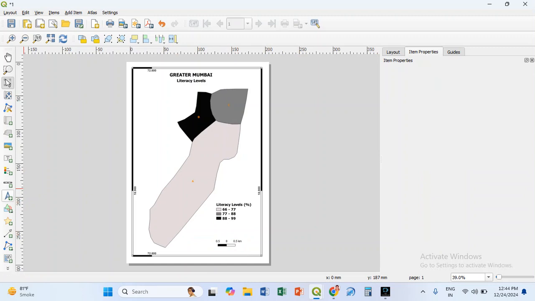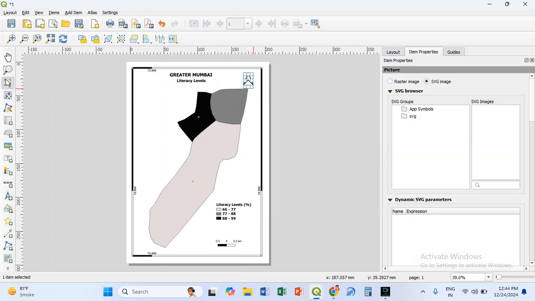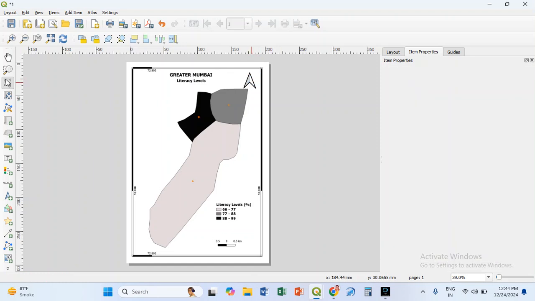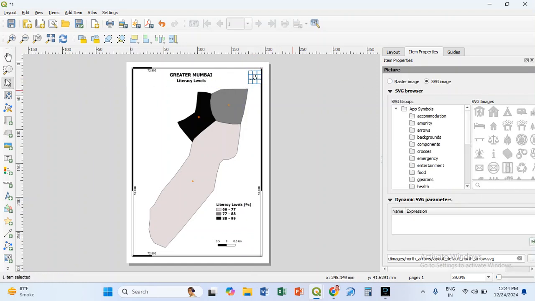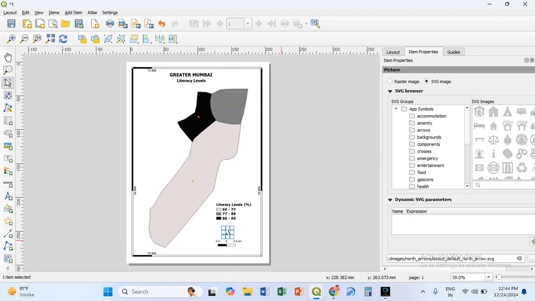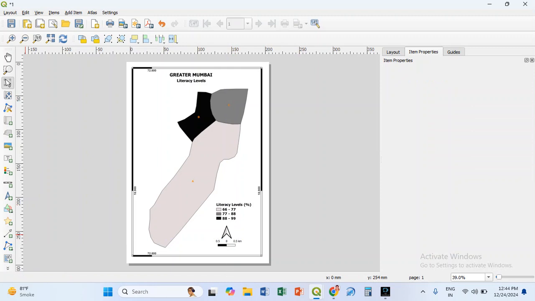The next element that I will add is a north arrow. Just click on it and you can add the north arrow either here in the right top corner or you can add it here as well. So you can decide where you want the north arrow to be. And the last element that I will add to my map is the names of the surrounding features.